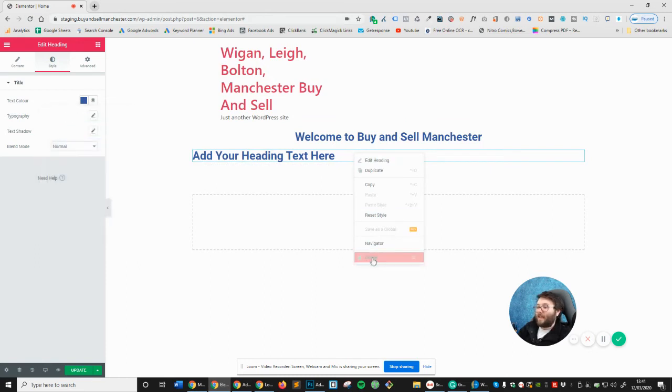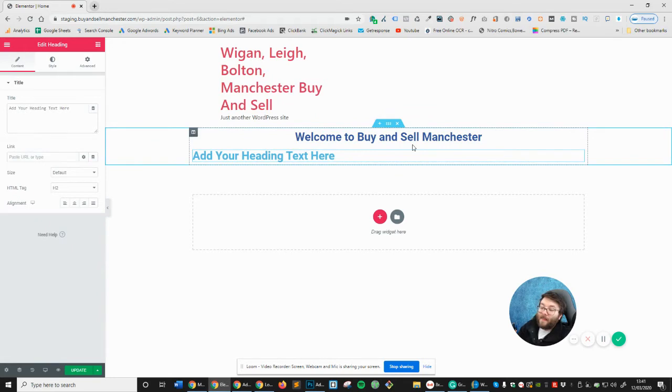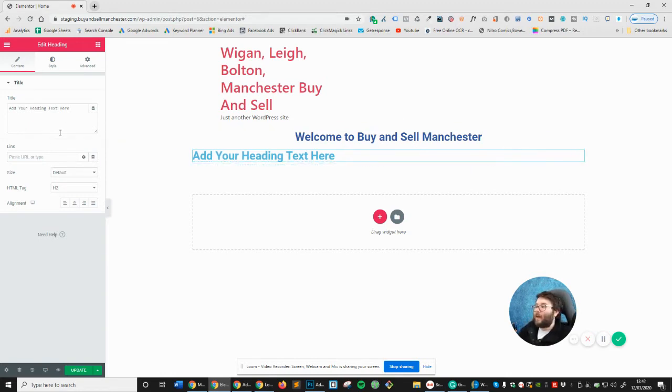Now let's delete that again and drag it in again. One of the truly unique things about Elementor, which they have done such a good job on, is the way you can copy and paste style to any element. So for example, you can see what I'm going to do, the number one directory in Manchester.